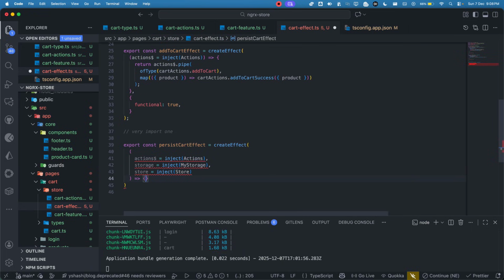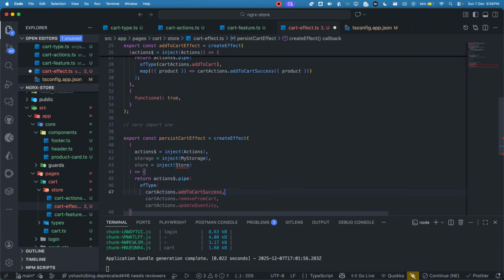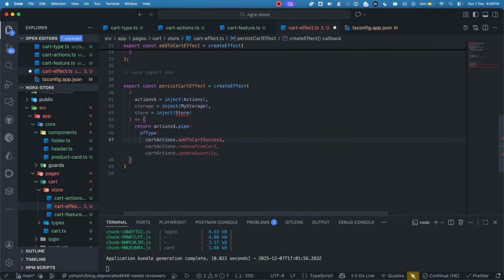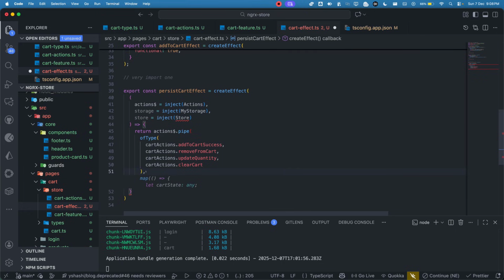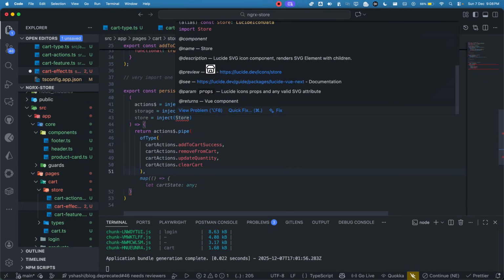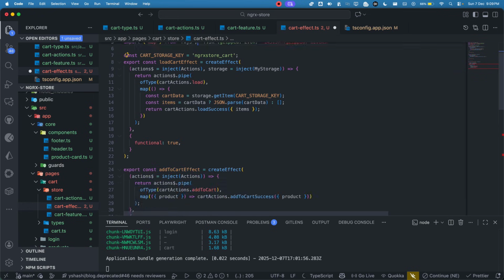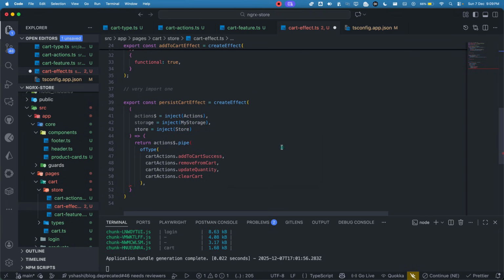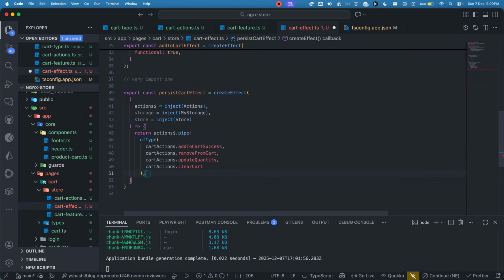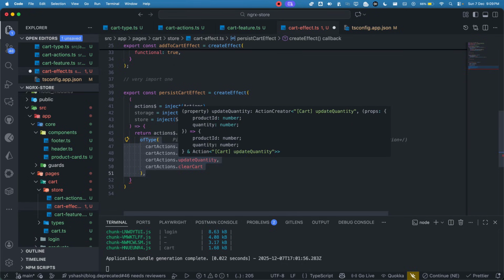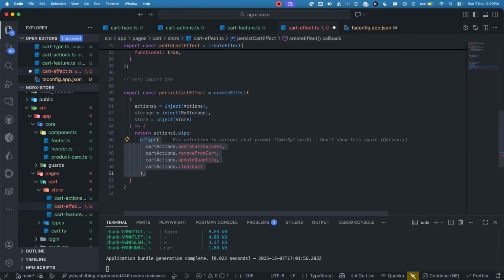Now we just say, hey, return actions.pipe, and exactly, can you see now what happens? I'll tell you. We have this ofType, and what this ofType does, let me first fix the import, which got incorrect, coming from Lucid Angular, which is wrong. This has to come from NgRx Effects. Now let me explain this. This actions stream basically listens to all of these action types. So if any action like add success, remove from cart, update quantity, or clear cart happens, this is going to trigger.